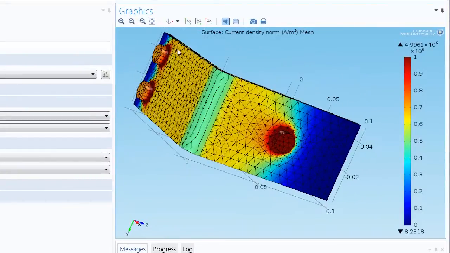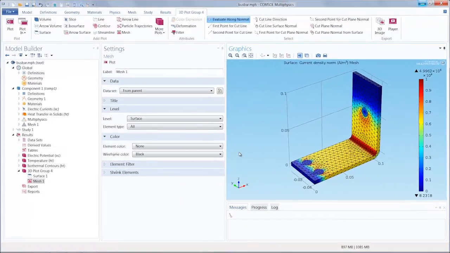This concludes our tutorial on how to plot the mesh together with the solution.